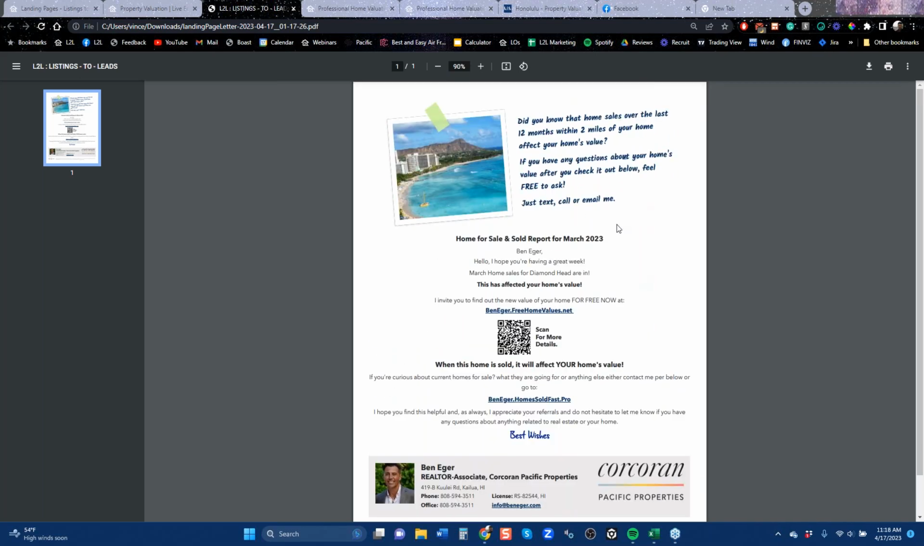So this is a piece of paper that says home sold report. This text right here, you should update yourself. You should find out how many homes sold last month in March and just say, hey, the high was here, the low was here, the average is here, blah, blah, blah. Keep it all on one page. Really, the point is we want you to get to this page.